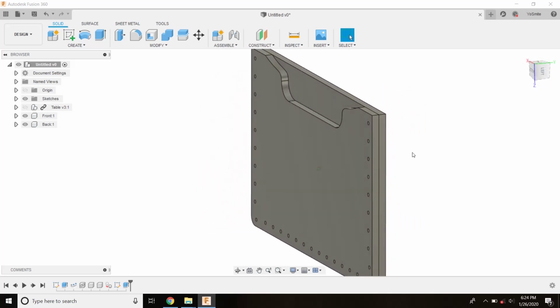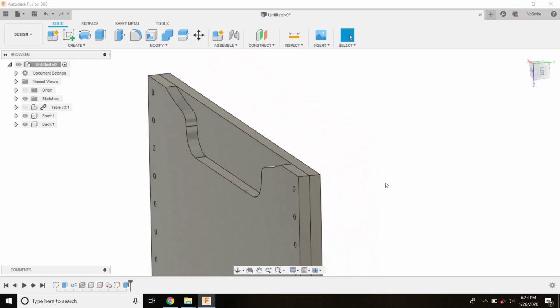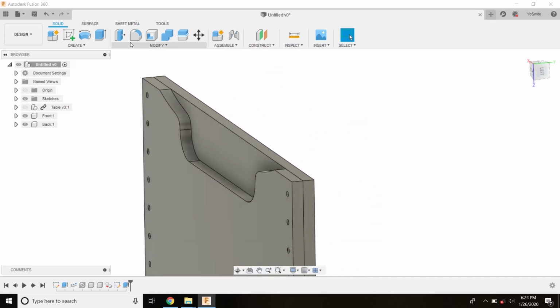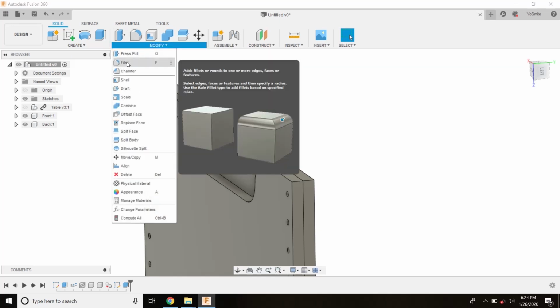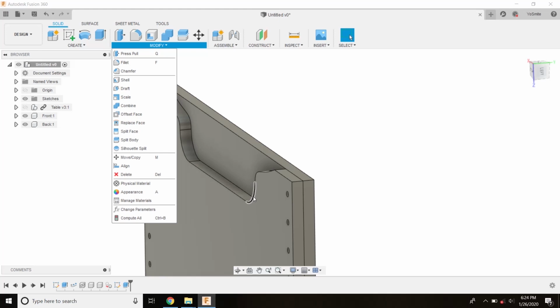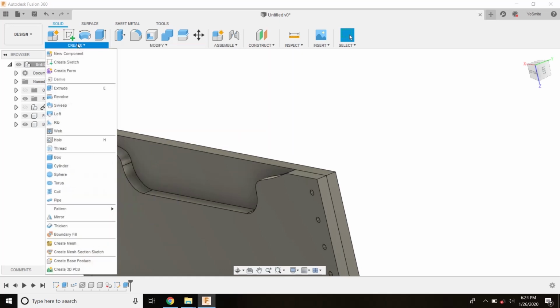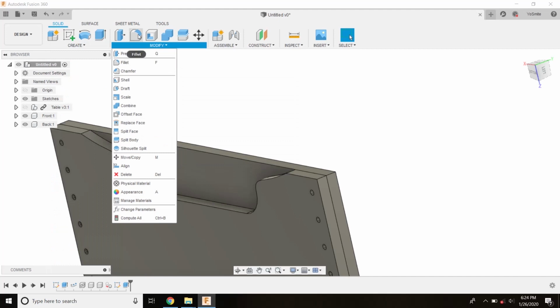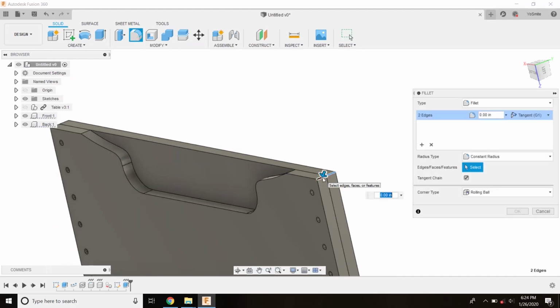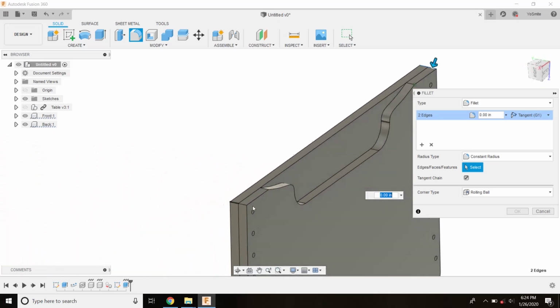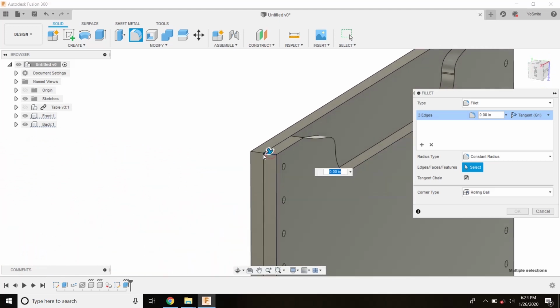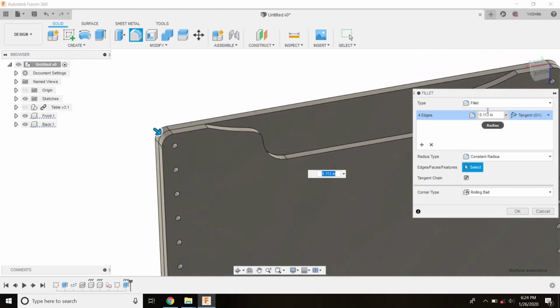If I'm looking at this and like, oh, I wish I would have rounded those over, that's actually pretty easy. I can do that right now still. Just going to come up here and modify. And just like we used the fillet command to create that curve right here, we're going to use the fillet command in modify in our solids area. And it's going to give us the same kind of option to pull those in however we want them to look.